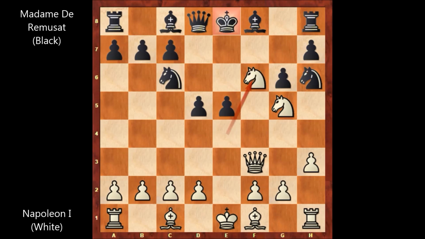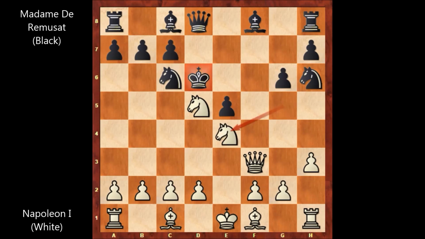Knight to f6, check, king to e7. And Napoleon Bonaparte captures the pawn. Knight takes on d5, king to d6, and then knight to e4, check. Well, in this position, the better move was king to d7. But Madame de Remusat captures the knight, king takes on d5. And after this move, there is forced checkmate in 3 moves.